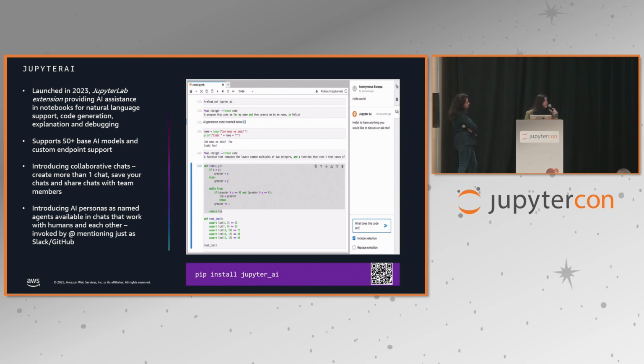You can create more than one chat. You can save your chats. You can share your chats with your team members. You can also invoke AI agents or AI personas in these chats by simply @ mentioning, just like you would do it in your Slack or GitHub.